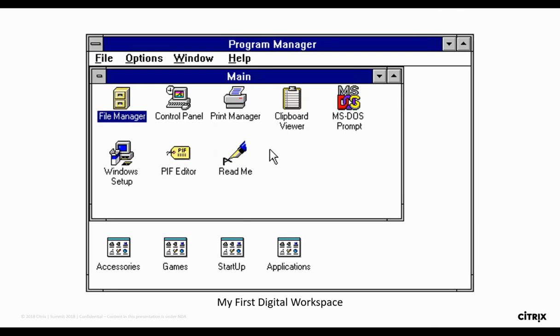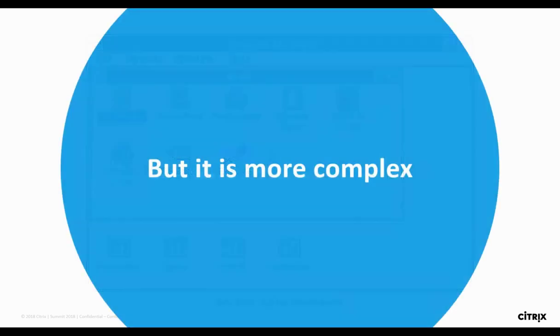Everything I needed was here. All of my applications, all of my data, everything was on that one PC, and that's the only PC I had. So this was my digital workspace.